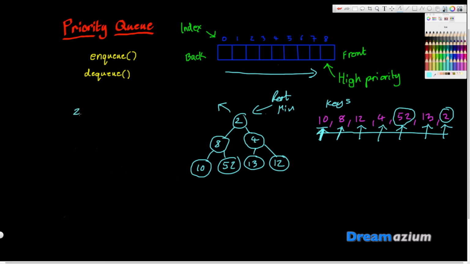a list. 2. So we remove that. Now we have an empty space at the root. So what we're going to do is take this value here and copy it to there and then delete this entry.